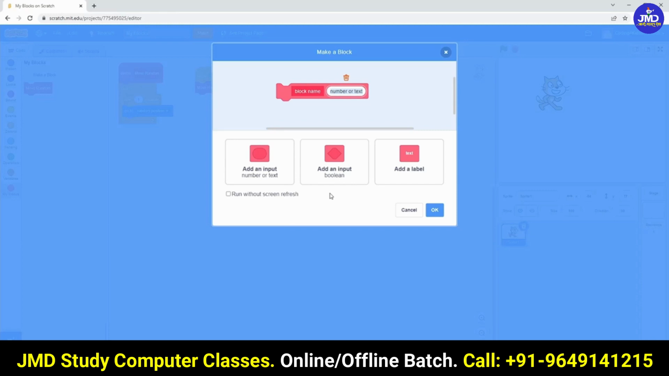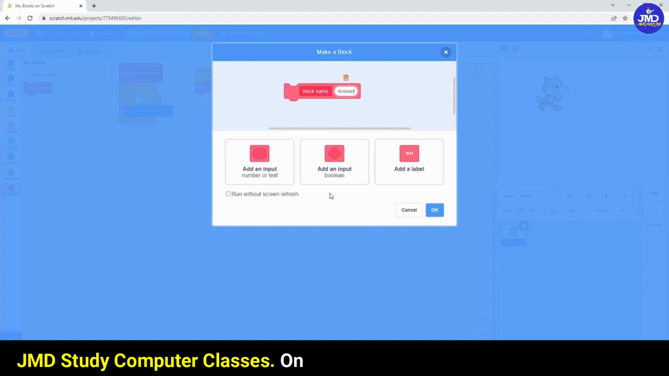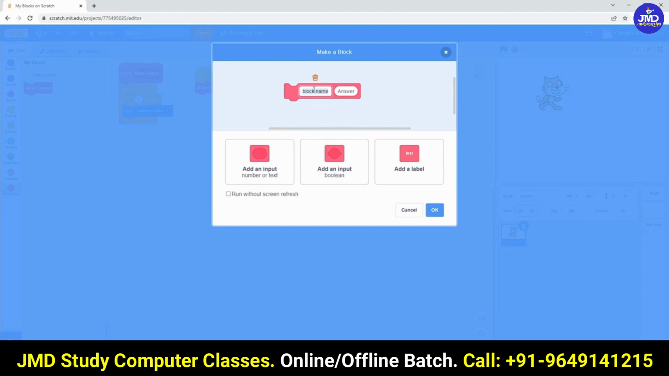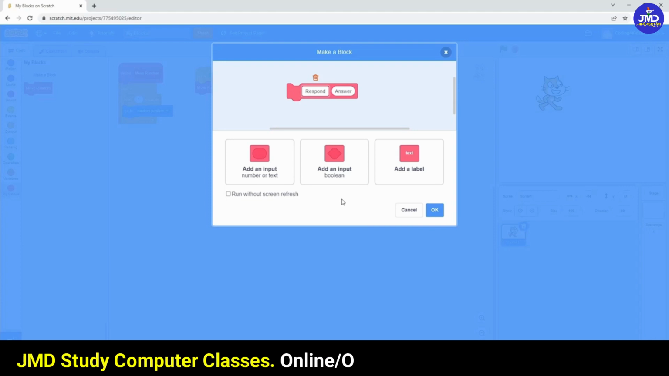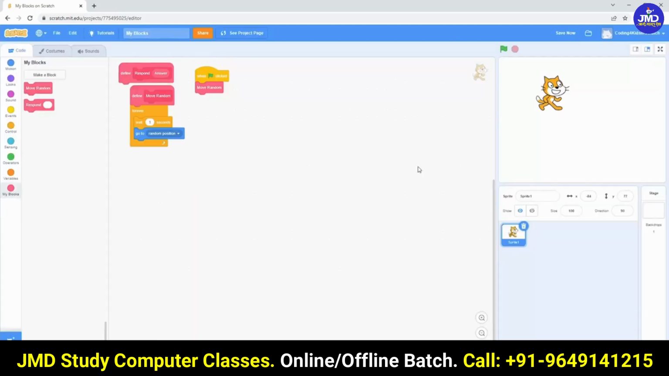To illustrate how to use this input, we're going to make a program that will ask a question and then respond to whatever the answer is. So let's name the input answer, and then let's name the block itself respond. That way we know that the code there is responding to some answer. Then let's click OK to create the block, and it'll make a new definition.